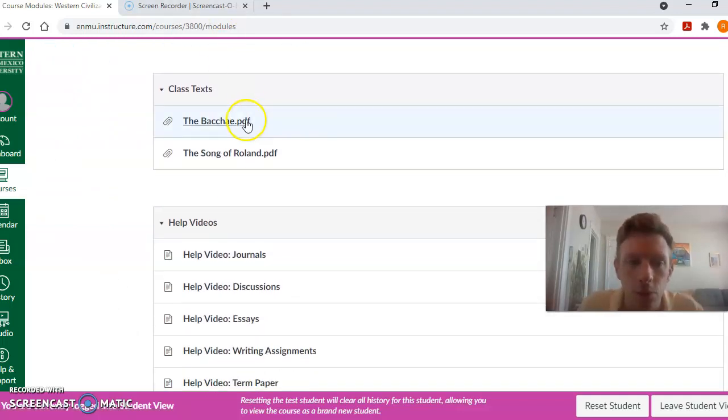Here you have the two big texts that we're going to be reading in this class, the Barkai and the Song of Roland, free through PDF, and they're right here when you need to read them. I encourage you to get started on them sooner rather than later.